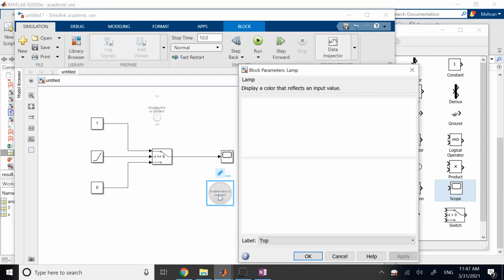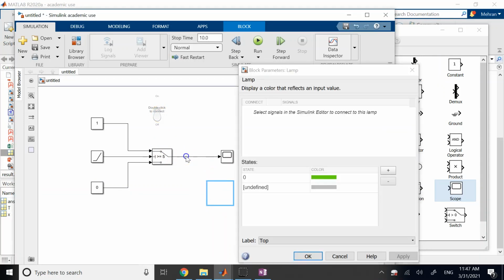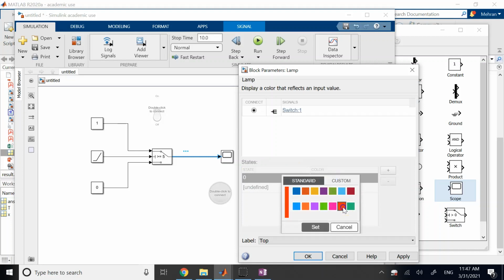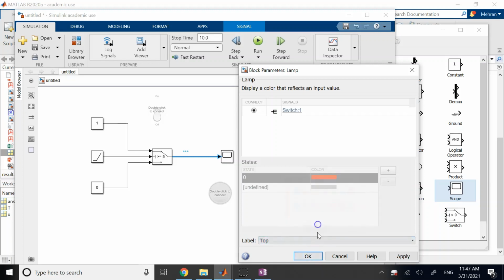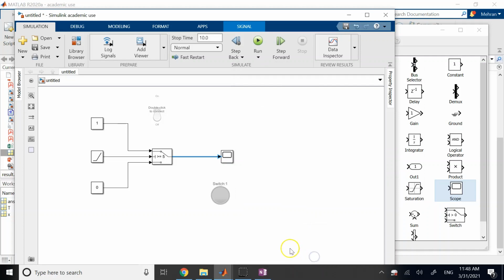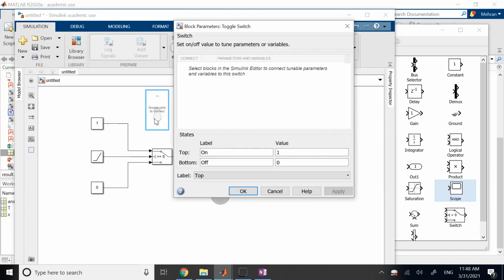So here, I double click on this light and say I want this signal. Okay, and it says what kind of color do you want for the light, and I say turn it red, let's say. Okay, and I do that. And then, so when it turns on, it's going to be red. And then it says, what is this toggle going to do? And I say, I want this guy. I want that when I say on, it's 1. When I say it's off, it's 0.